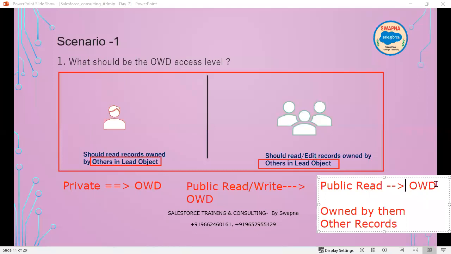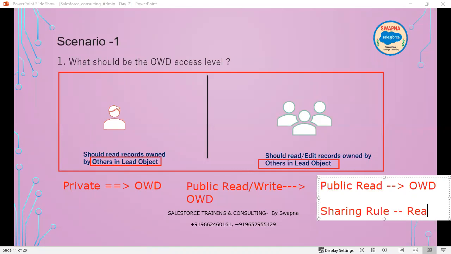That means I can apply an OWD level of public read write, and then on top of it, I can create a sharing rule. Using this sharing rule, I can share the records as read edit. I can share the records, read edit, to the second group.